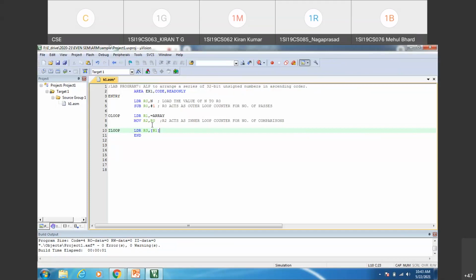Now the first element is fetched from the array. Now we need to fetch the next element from the array. I'll write LDR R4 comma content of R1 comma hash 4. So these are the two instructions to fetch two consecutive elements from the array. Before this inner loop starts, we have taken the base address of the array in R1. Then we have taken R2 as a counter for the inner loop, to decide the number of times the inner loop has to be repeated.